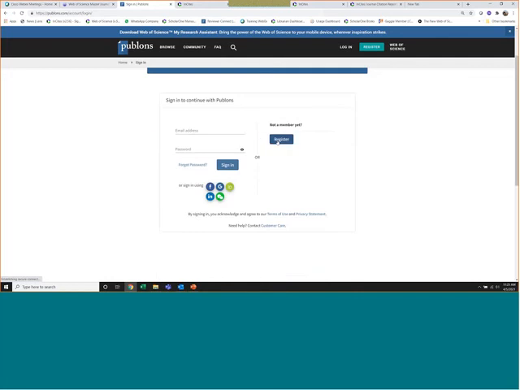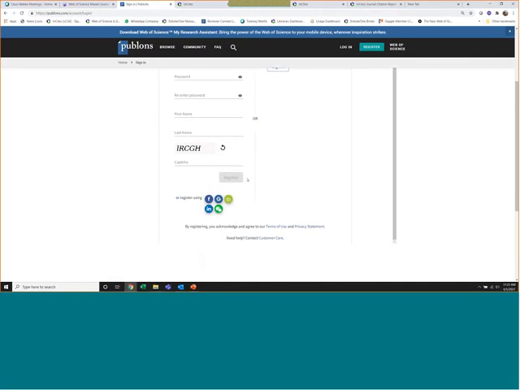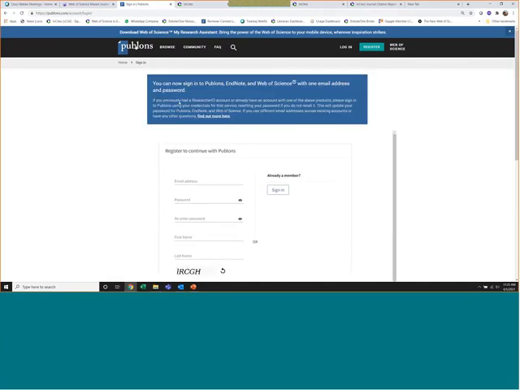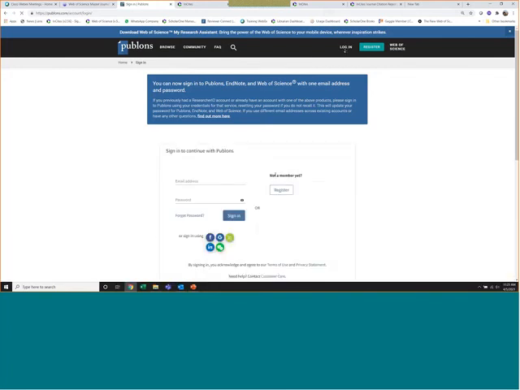Register yourself. Put in your email, password, and register. If you already have your own Publons account, you can use that same account to log in. Let me just go in.